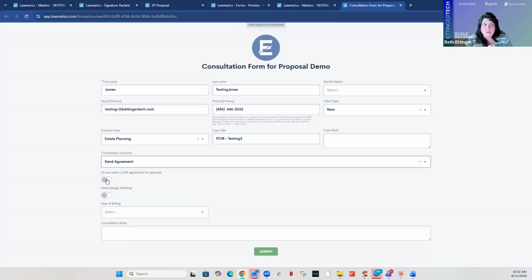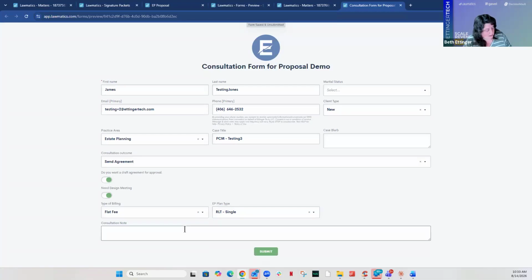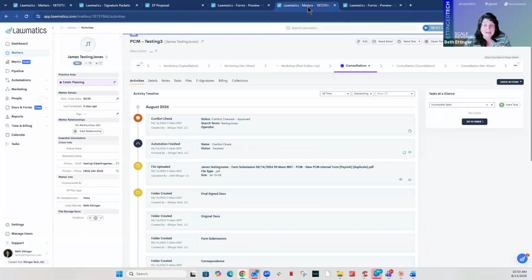However, sometimes we need to add things to proposals, or I'm sorry, to agreements. You need to be able to be flexible. So we want to draft an agreement here for approval, and we're going to say, yeah, he needs a design meeting, and we're going to go flat fee, and he's doing an RLT single. At this point, you're not giving options for the plan because now you're sending the agreement. We're just going to submit this for this matter. Now, that is not going to send anything to the client immediately.